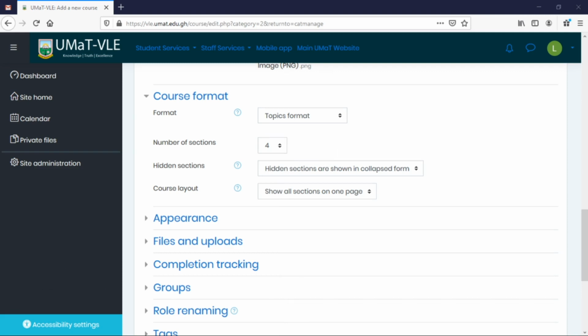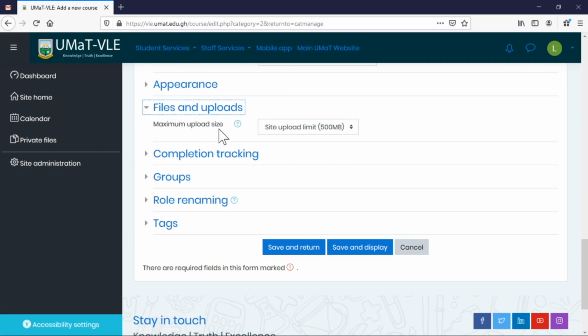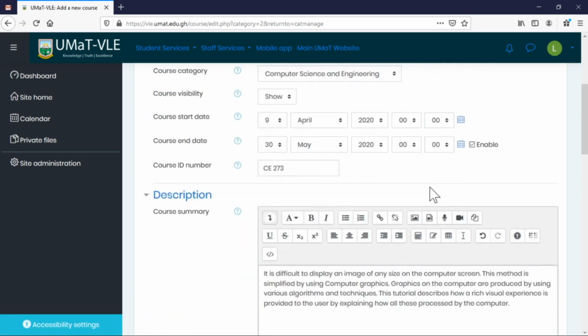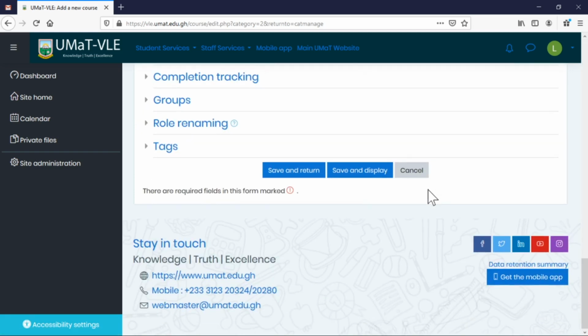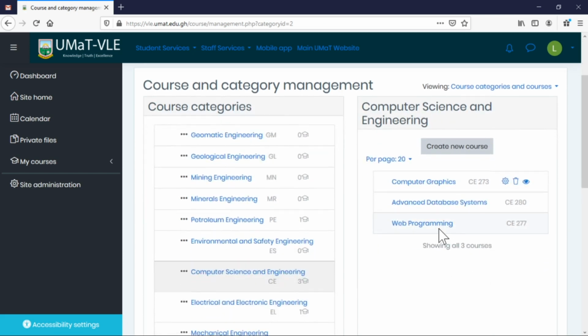And at the appearance section, we're going to maintain what is there. The file upload, we maintain what is currently there. The completion tracking and all these, we're going to maintain them. So once you do this, the next thing is to click on save and return, and that will create the CE273 course. So from here you can see we have the course created.